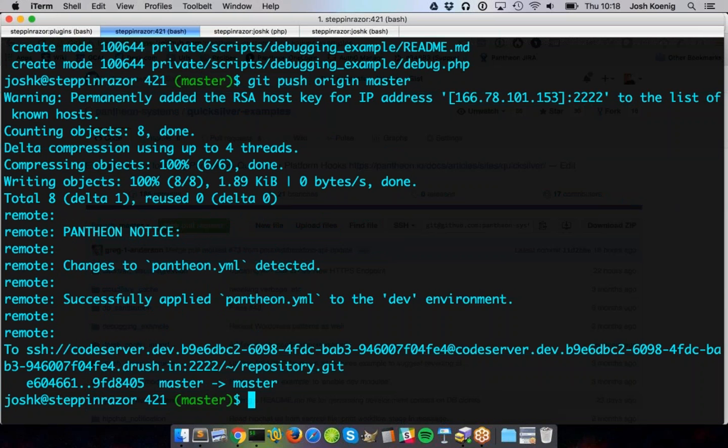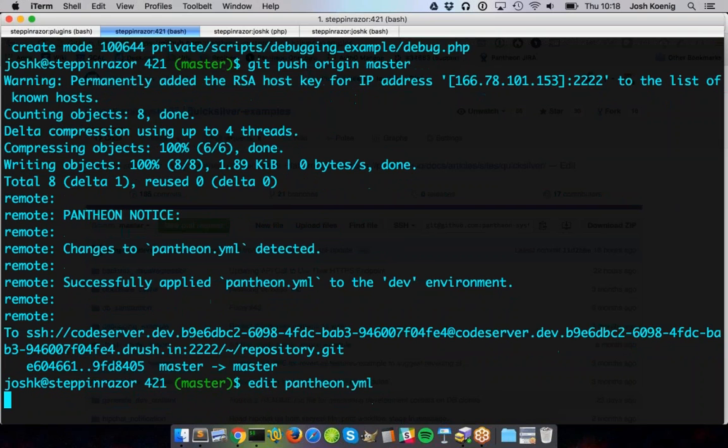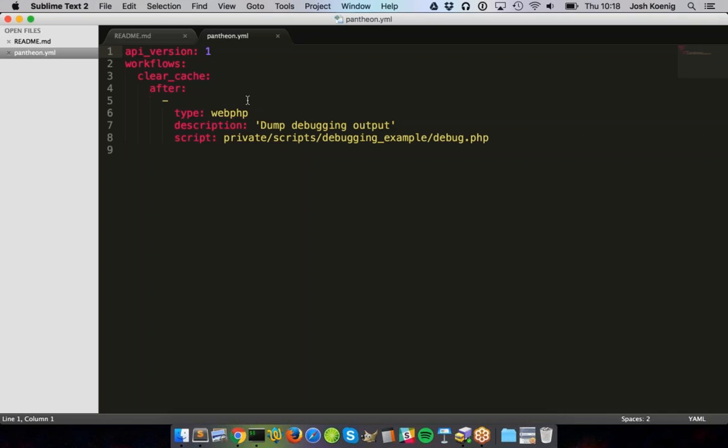I'll just show you the ins and outs of this real quick. So if we look at the pantheon.yaml file, it's pretty simple, right? There's an API version in here because we'll be evolving this over time. And then there's one set of commands that says workflows. These are workflows that Pantheon YAML cares about. Clear cache, pretty common workflow, the most clicked button on Pantheon. We have before and after. That's kind of useful. Type web PHP.